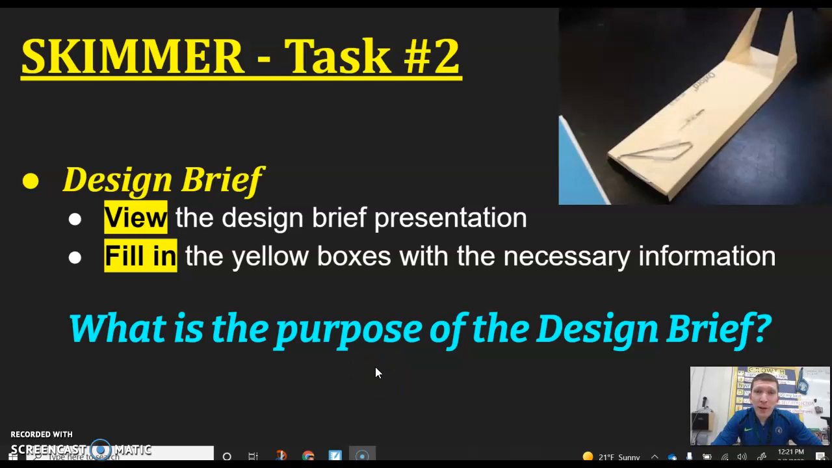Welcome, sixth graders. You are on task number 2 of the Skimmer. For this, you are going to complete a design brief, which is basically a project document that will go over all of the details. If you are being hired by a company, a design brief is going to outline who it is for, what you are doing, and what the specifics are that need to be completed, all of the details.